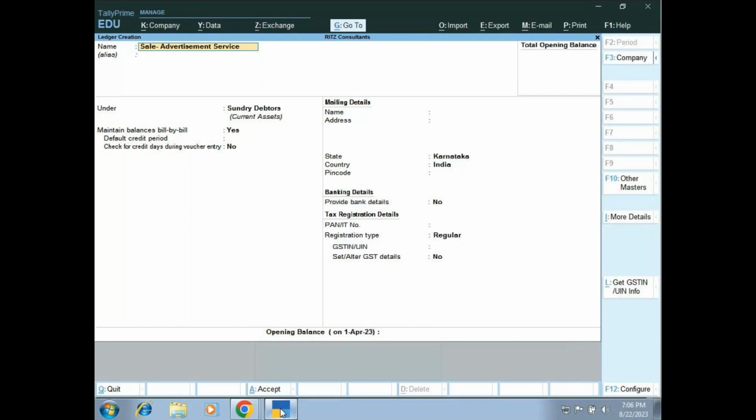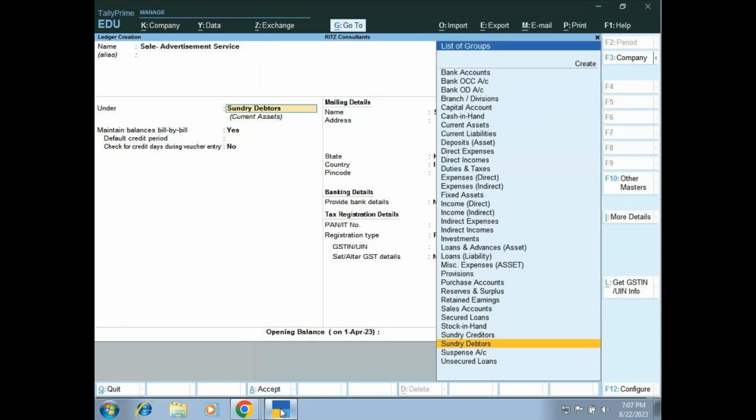So there is one Cello Private Limited in Mumbai, Maharashtra. He wants to display a hoarding in Bangalore city, near Commercial Street, let us say. So he contacted us. We said we'll put the hoarding. So there is advertisement service. You pay us 5 lakh. So we are the service provider. See here. Sale account.